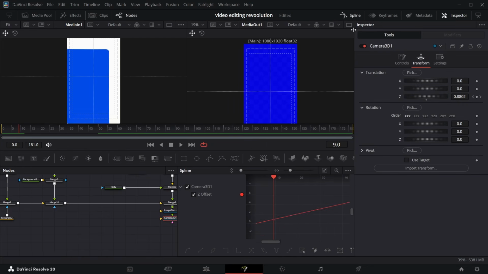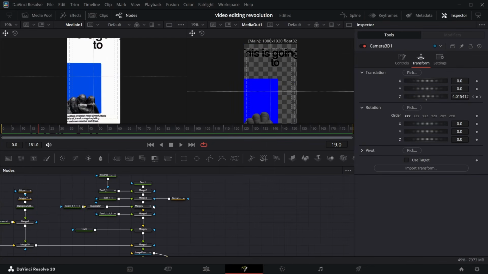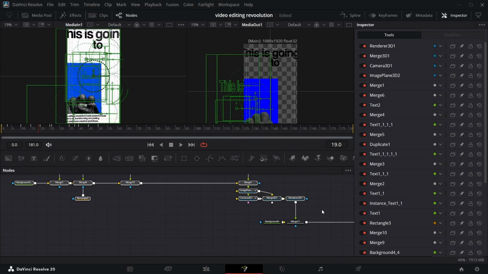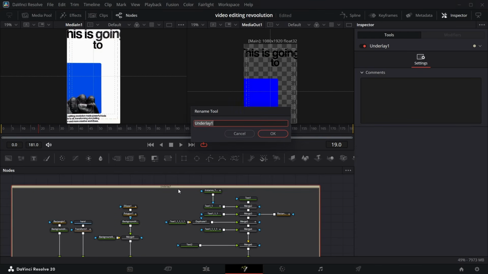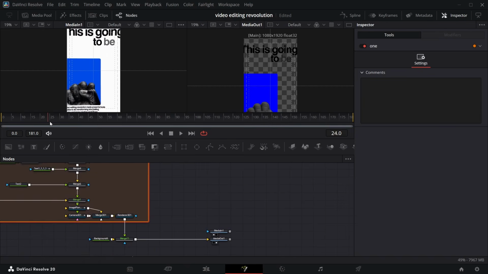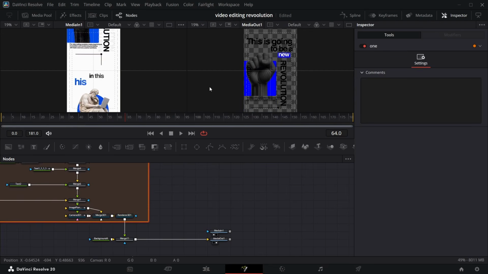And for the final thing, let's take the camera into spline. So we're done with that one. I'm just going to make sure that I select all of these and press shift space, search for underlay. Let's go to the second scene. I think this one is quite good now.